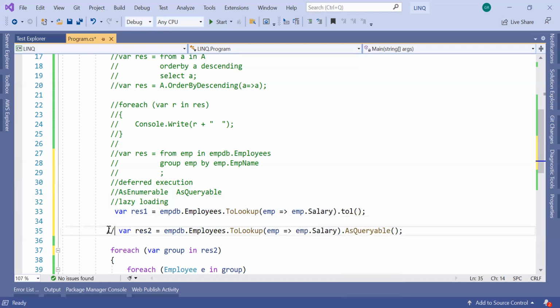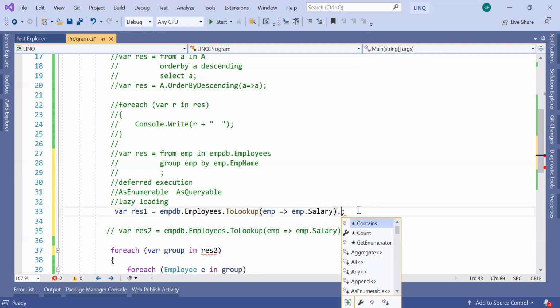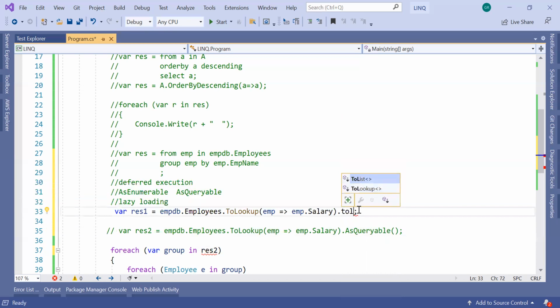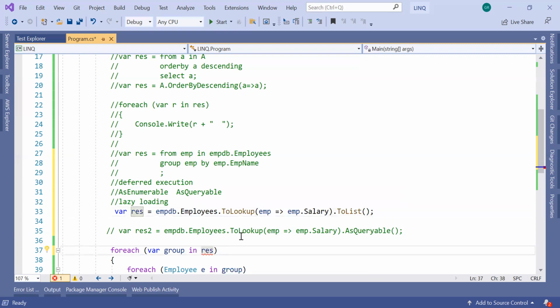An interviewer may ask this question: what is the difference between AsEnumerable and AsQueryable? Whenever I call ToList, the query will be executed immediately. What is the difference between GroupBy and ToLookup? GroupBy supports deferred execution, whereas ToLookup doesn't support deferred execution. There is a difference between GroupBy and ToLookup.